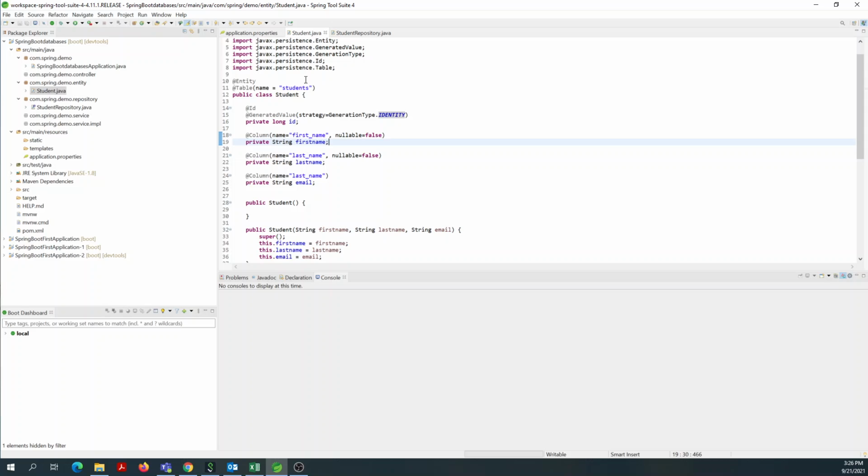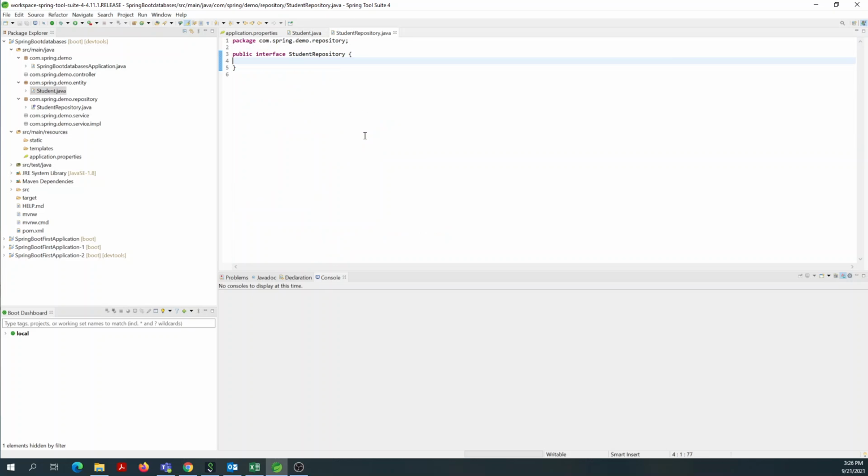This is the first. Now, everything is great. Now we just need to go to create a JPA repository, a student repository. This interface I created before, and also from repository here I need to just make it extend.